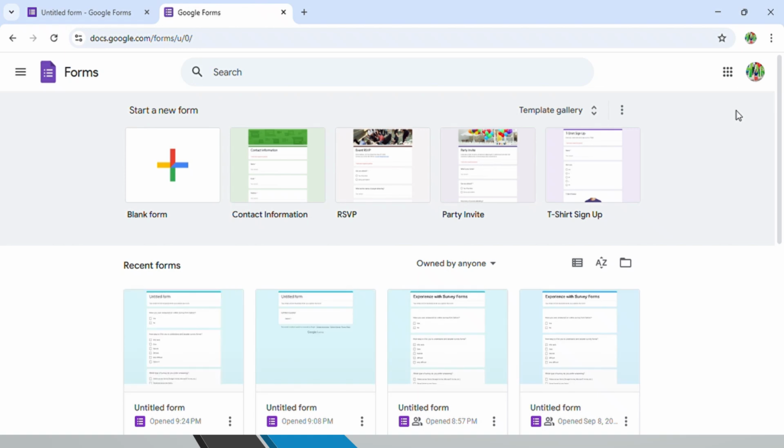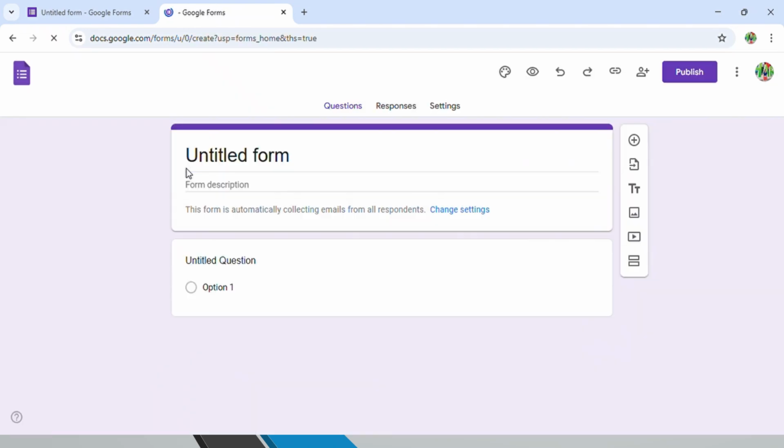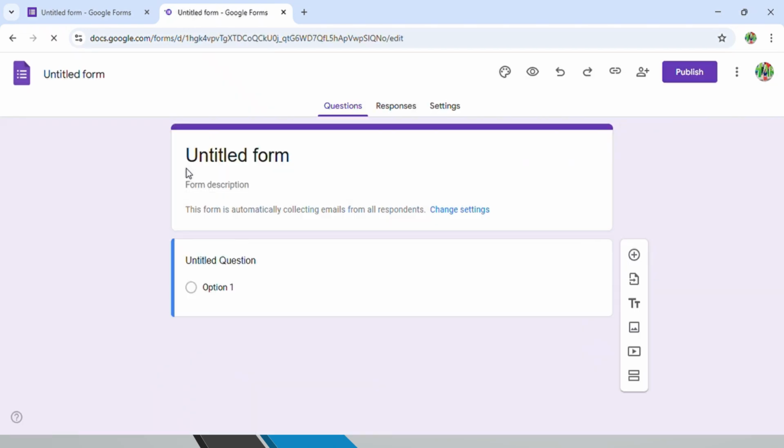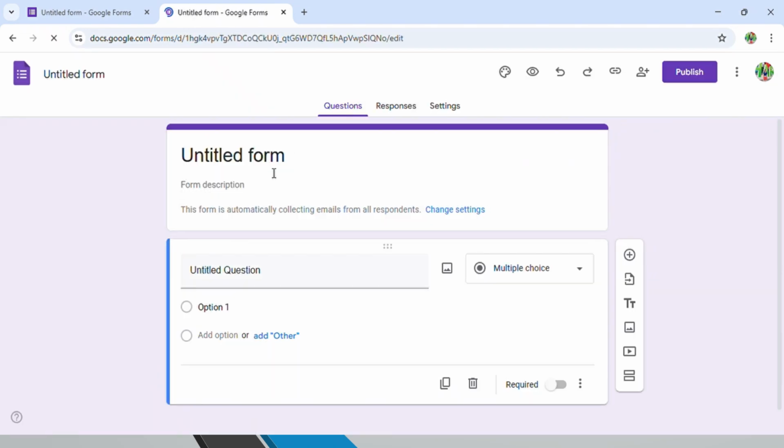Okay. So after this, you can choose your template. So for me, I choose this blank form. Then after that, you can choose or you can write your questions here.